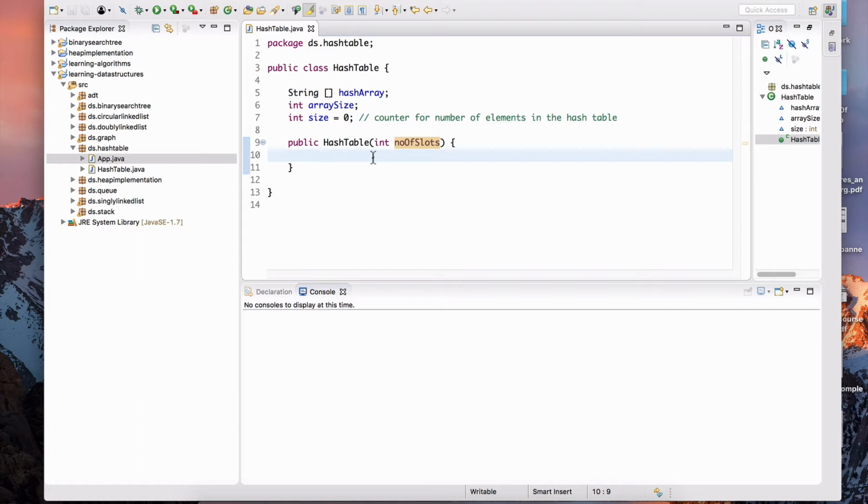So first things first, we need to initialize the hash array with the proper number of slots. And so that's going to be a new string, and then we pass in the number of slots like that. Okay, so there we initialize our underlying container. So once that array is initialized, then we're also going to assign the array size variable the number of slots that we were able to initialize the array with, okay?